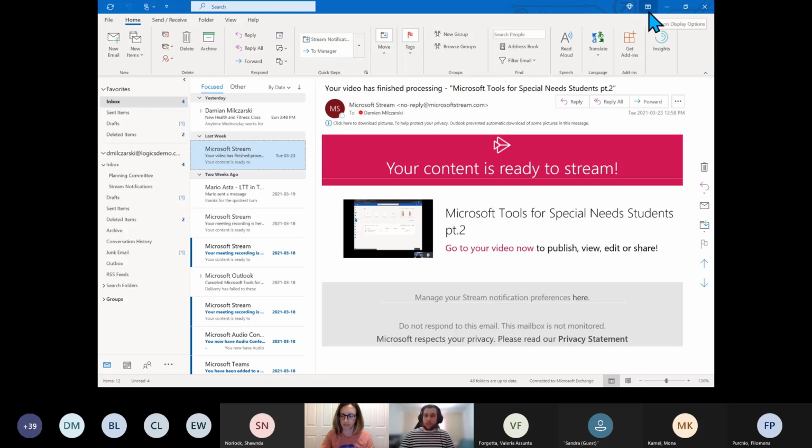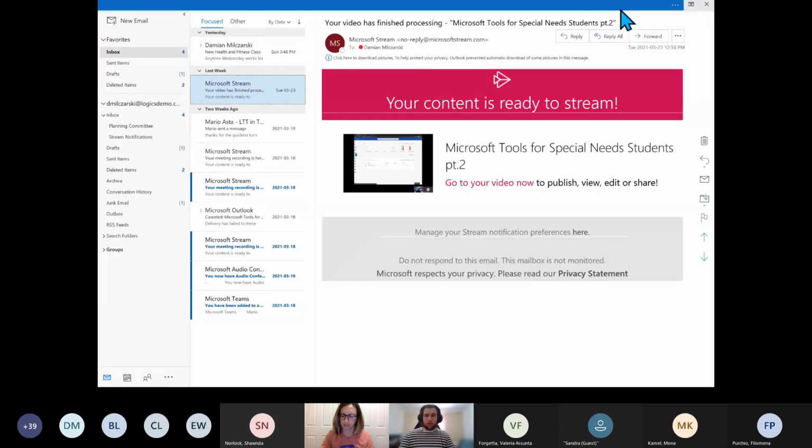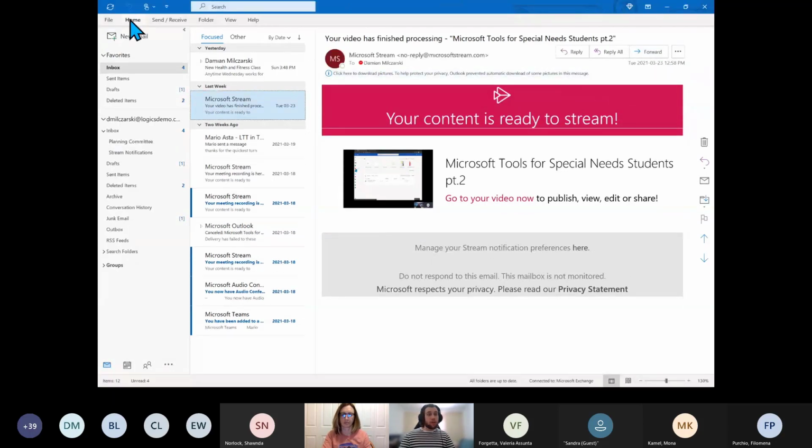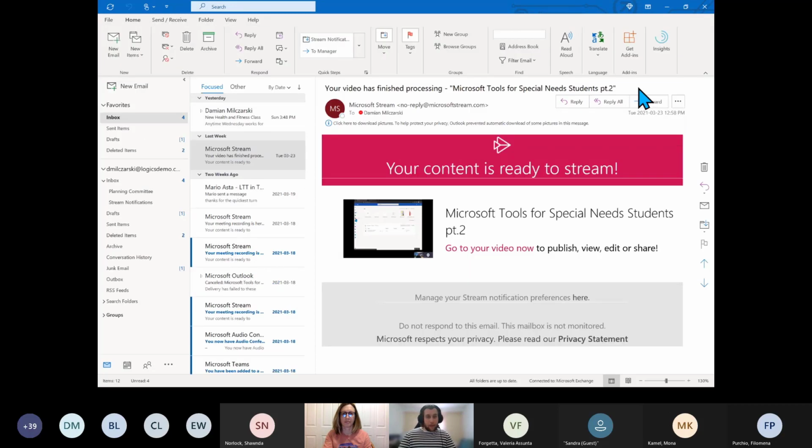But right beside the minimize, we have a display option. And when I click that display option, we have 3 different settings here. The first one is auto hide, which will essentially hide everything. The second is to show only the tabs. Showing the tabs will eliminate the extra tools I had over there, and I can only see the home, the send receive, the folder, and the view. Or my personal favorite is showing all the tabs and the commands.